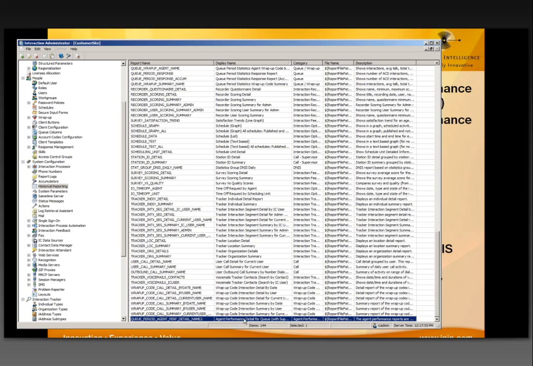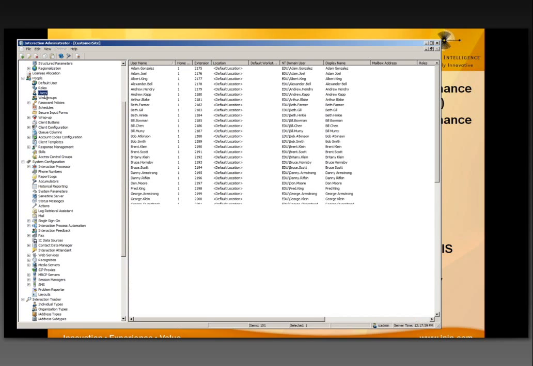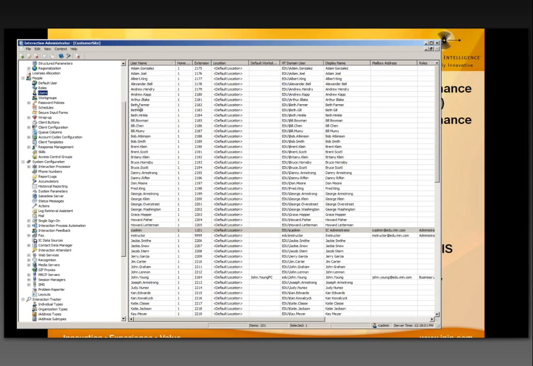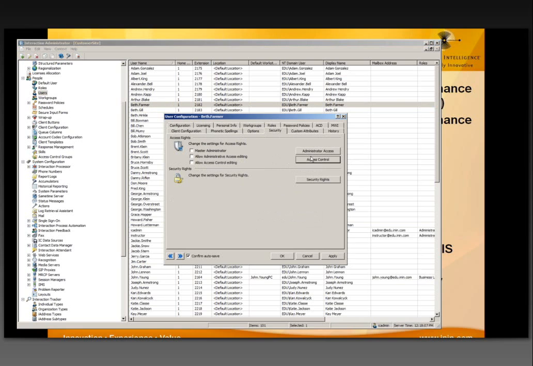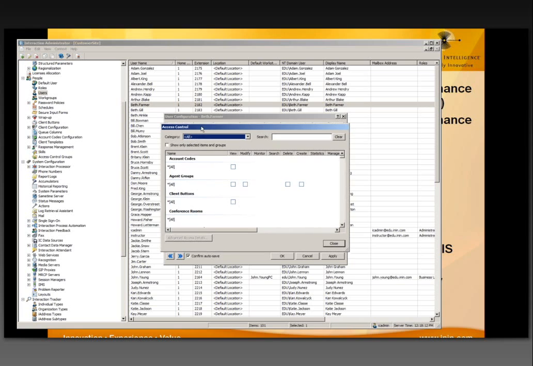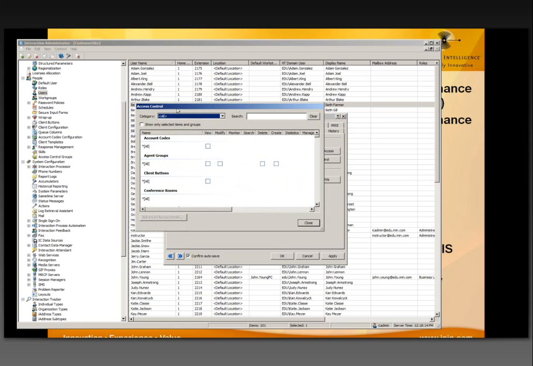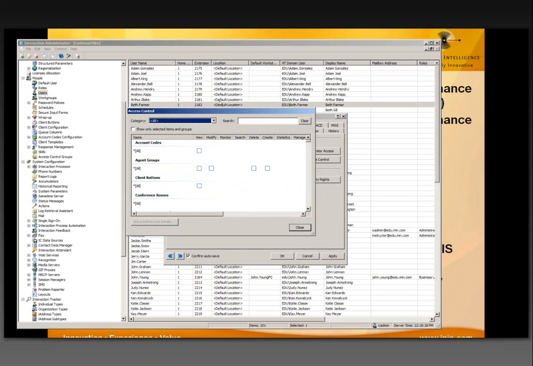All right, so now let's think for a minute about this idea of granting someone access to the report that I just made or modified. So what I'm going to do is come up into my user container, and I'm going to go ahead and just pick on Beth Farmer, open her up, go to the Security tab, and from here, what I want to do is go into Access Control. Now, we like to talk about how much we love the improved interface for 4.0 when it comes to security and access control, but it really is huge.